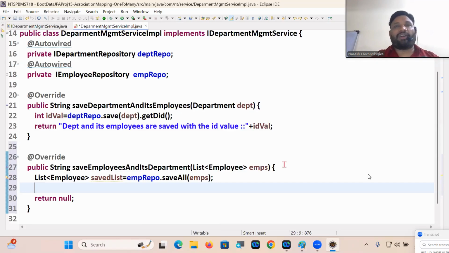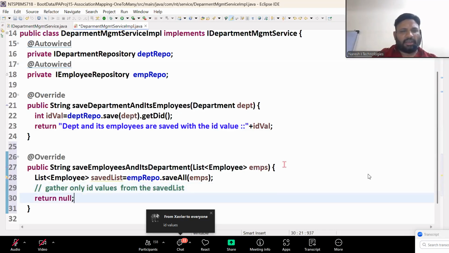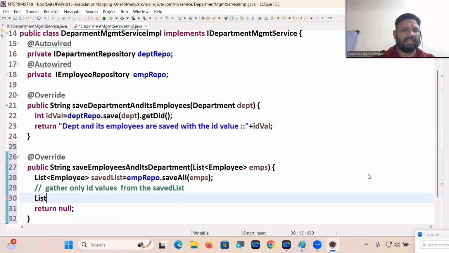Okay, I think the other day I gave the streaming API code only to gather ID values. Okay. Gather only ID values from the saved list. Everyone getting my point there, guys? Yeah, tell me, guys.